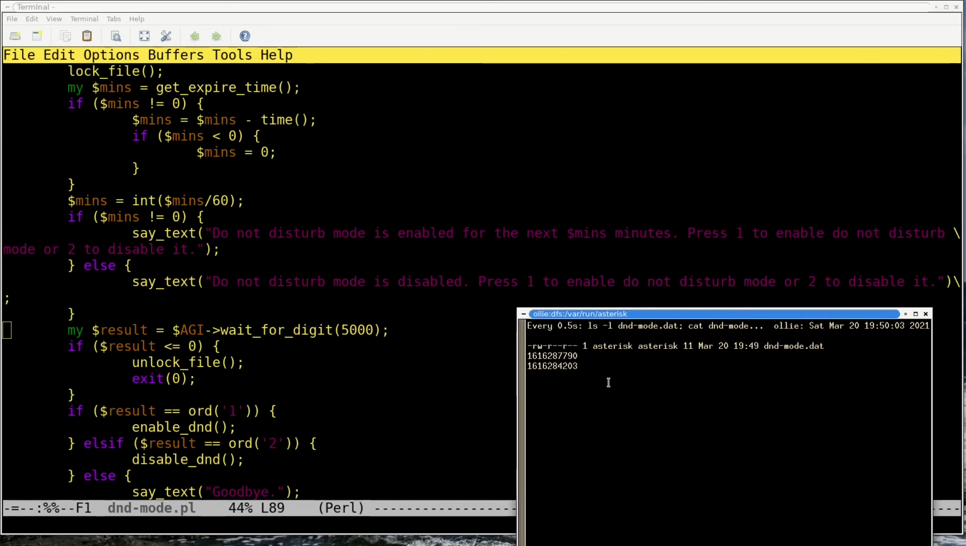Now, I don't know if you noticed, but this number here, which is the number inside DND mode.dat, is now higher than this number here. So it's in do not disturb mode. So let's dial 119 again. Do not disturb mode is enabled for the next 59 minutes. Press 1 to enable do not disturb mode, or 2 to disable it. So we enabled it for 60 minutes, but some time has elapsed, so it's only 59 minutes.